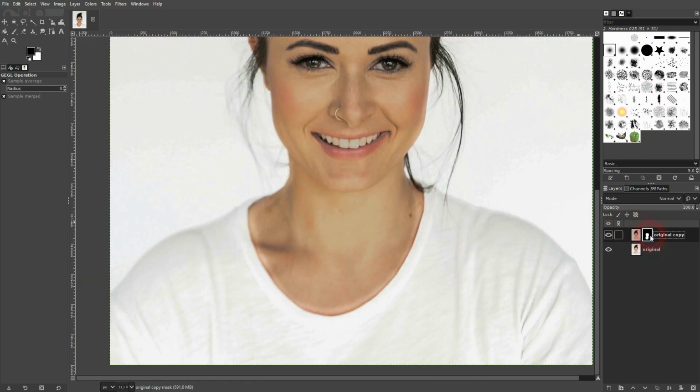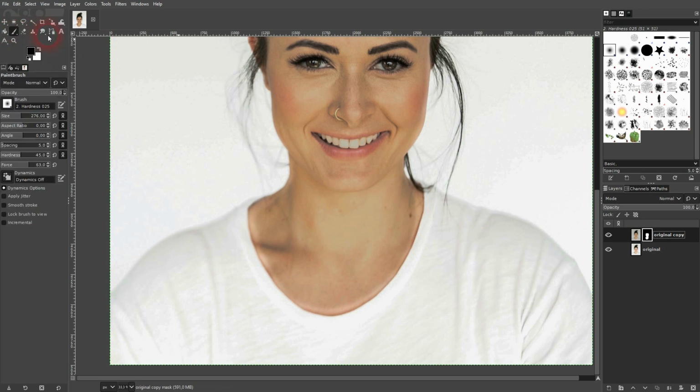To do that, we'll switch back to the layer mask, use the paintbrush once more. Make this white. You can also press X to switch between black and white. And now you paint over the edges. So in this step you have to be a little bit more careful.